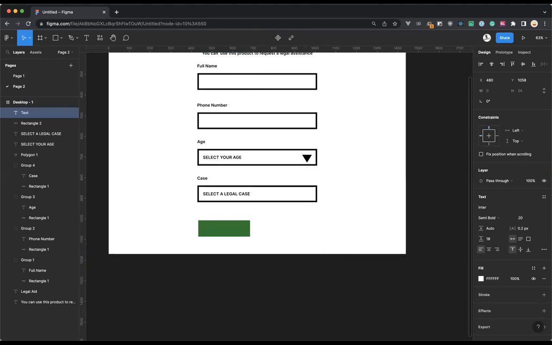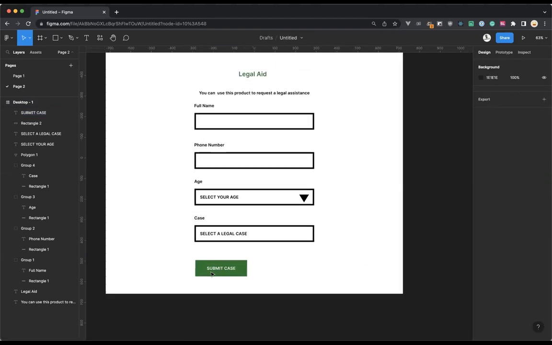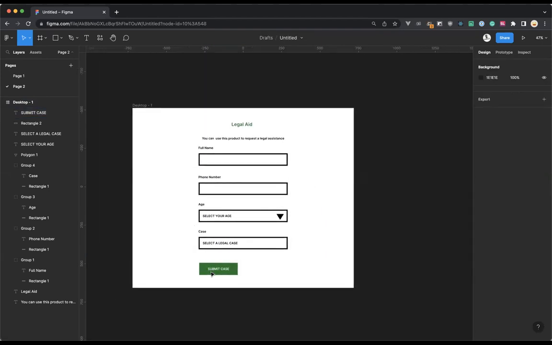Let's see. So when people click this button, they submit this case. Now you see how you can use this product, or call it Figma, to design your product, for example. So it helps you. What's this? Sorry.